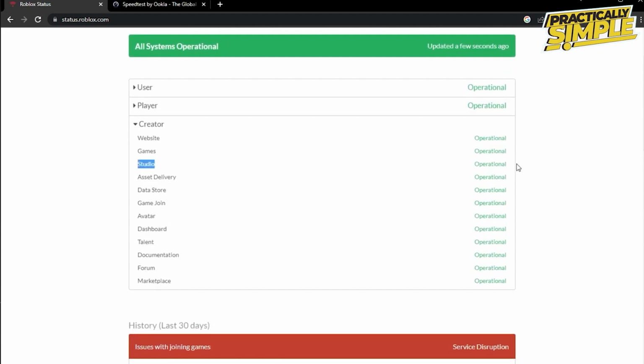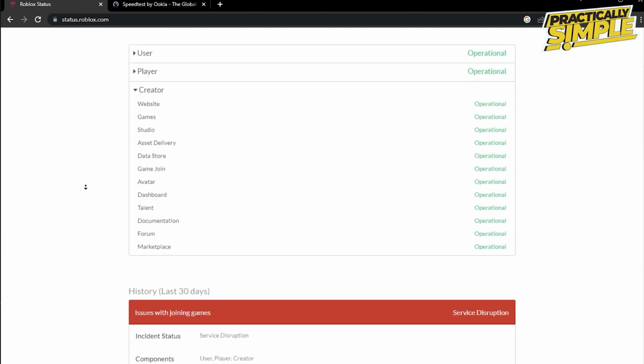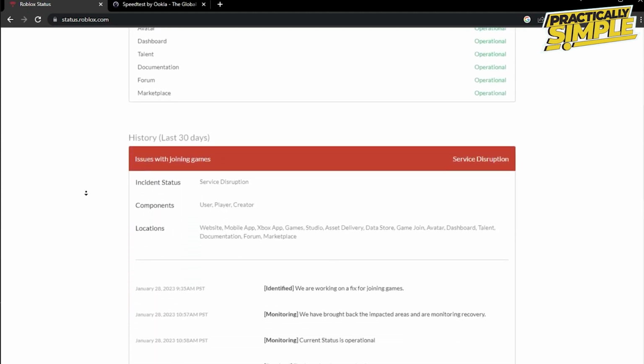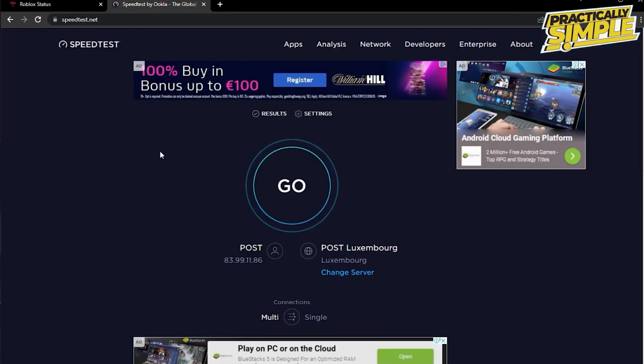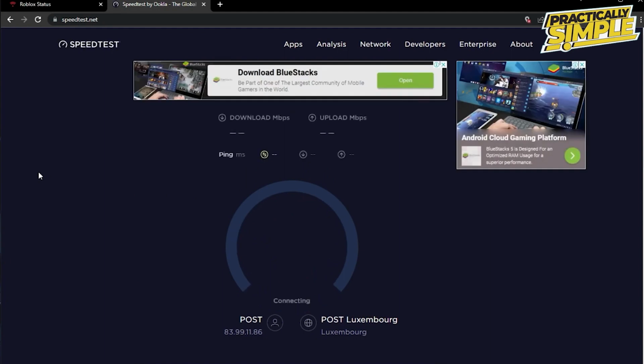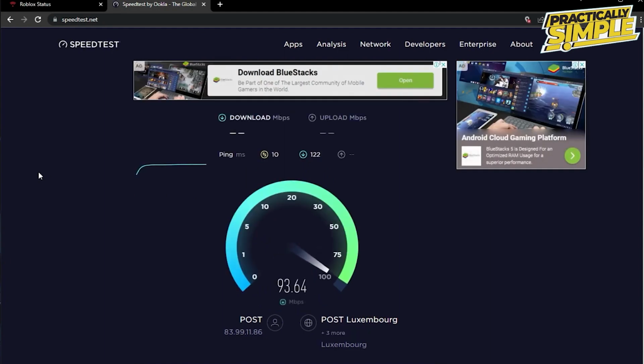If the servers are all operational, then make sure you are using a reliable network connection. You can follow the basic steps to make sure that your connection is not the culprit. First, test your network connection using a speed testing site or application such as Speed Test. Here you can preview your average upload and download speed to the closest server.